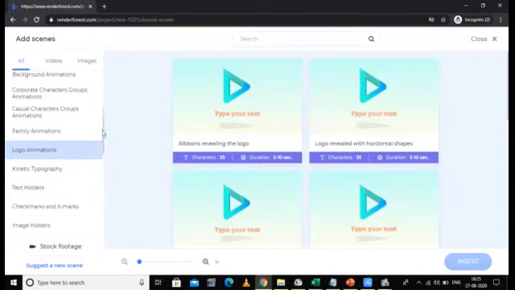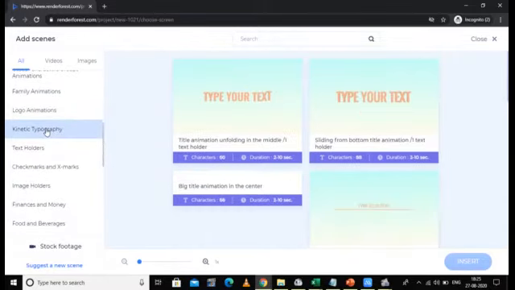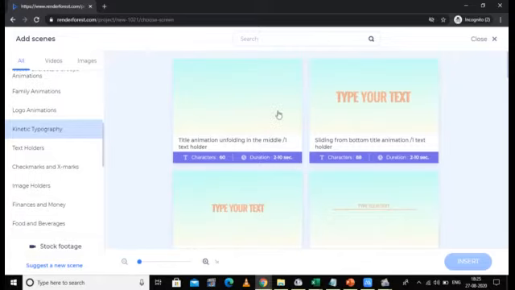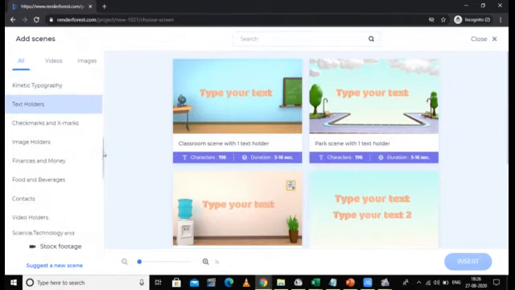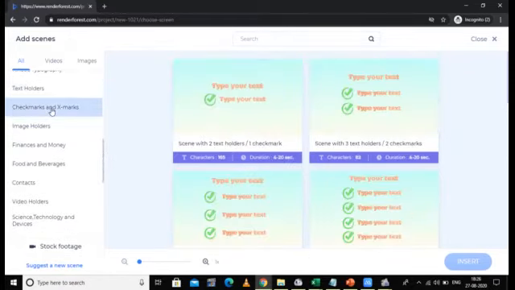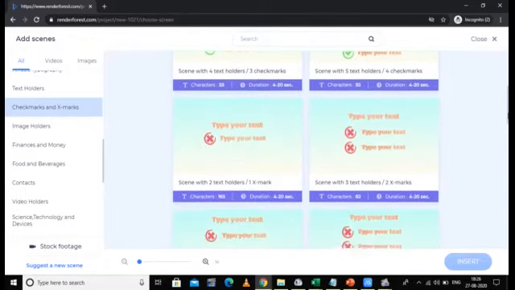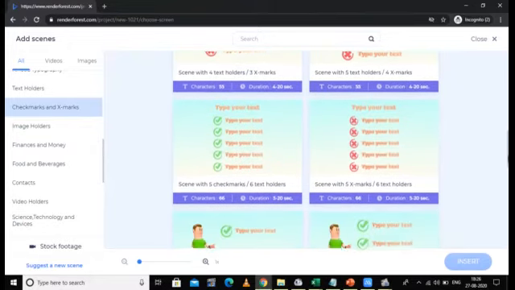Then we have kinetic typography. It means you want to give some text. Title animation, folding, unfolding or sliding from the bottom. These are the options available in kinetic typography. Then we have text holders. If you want to give some type of text, you can have these kinds of text holders. The next option is check marks and X marks. Suppose you want to give following options in your video. You can have these kinds of check marks or cross marks.